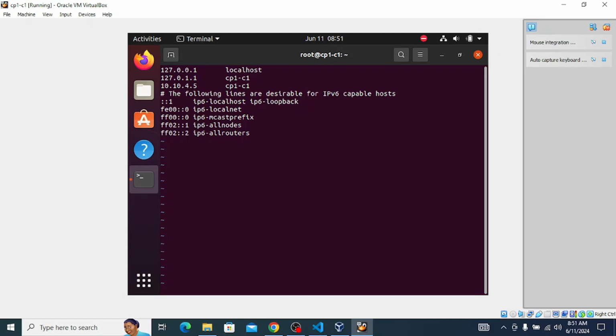So that is sorted. So the next thing I'm going to do is to add the next node, which is our first worker node. You can have as many workers as you want. Okay, so this is going to be CP1, CN1 for C node 1, C1 for cluster 1. If you also want to have multiple clusters, it's something you could also do.